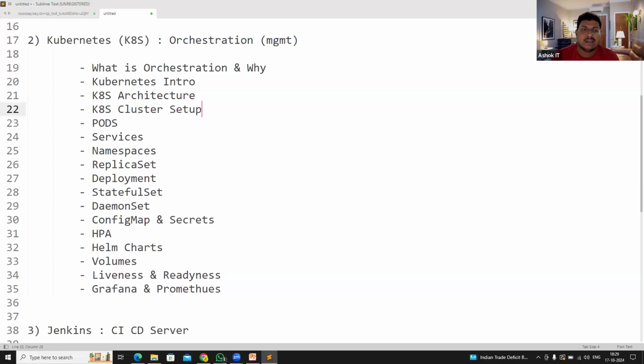We can do the Kubernetes setup in multiple ways, but in the industry, the most famous Kubernetes setup is the AWS EKS cluster. In AWS, there is a service called EKS. That EKS service is used for setting up the Kubernetes cluster. EKS stands for Elastic Kubernetes Service. AWS will provide a ready-made cluster for you to run your applications in Kubernetes.